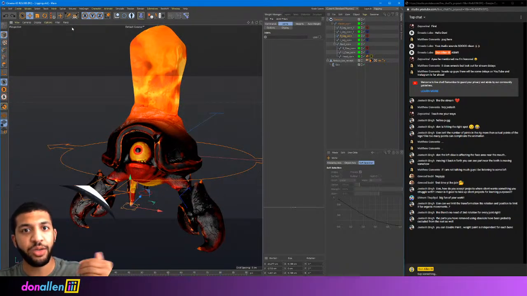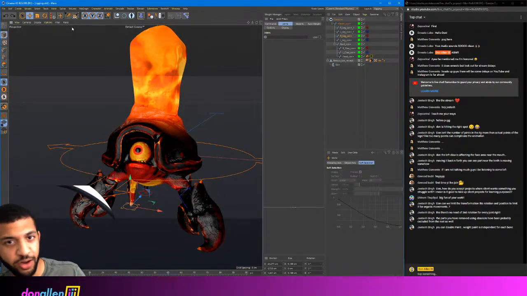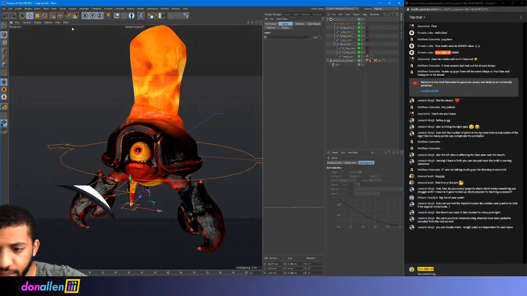I'm going to take a quick moment to look at comments both here on Instagram as well as the comments here on YouTube to see if we're missing anything. So Jitesh on YouTube says you can double paint. Weight paint is independent for each bone. Oh, that's awesome. I didn't realize that.